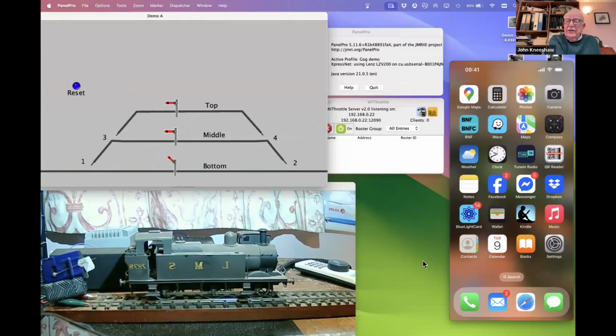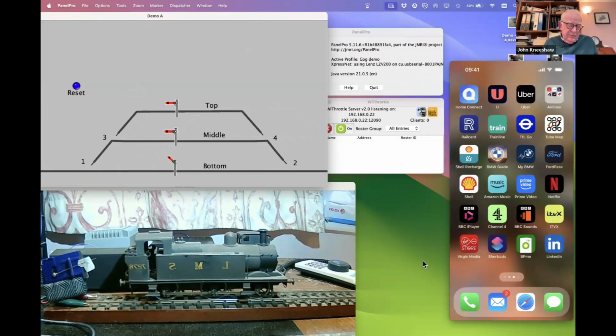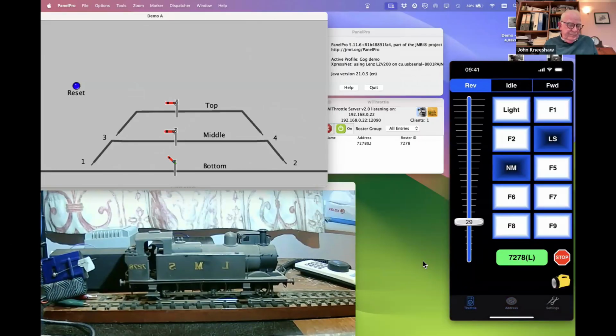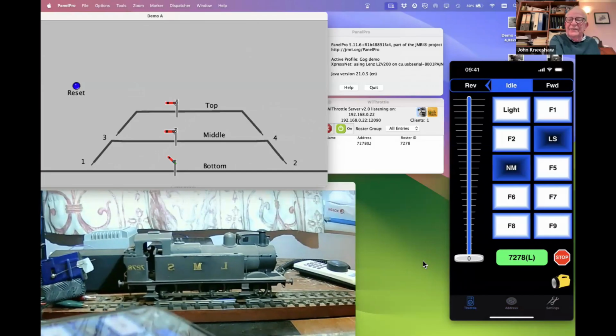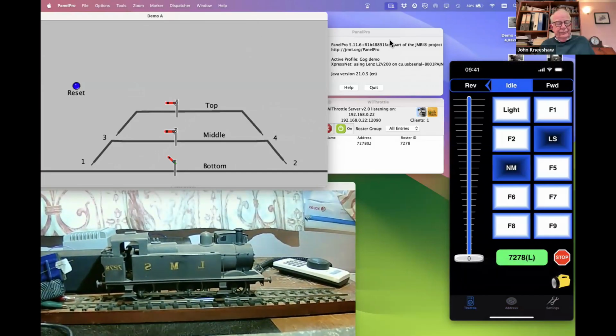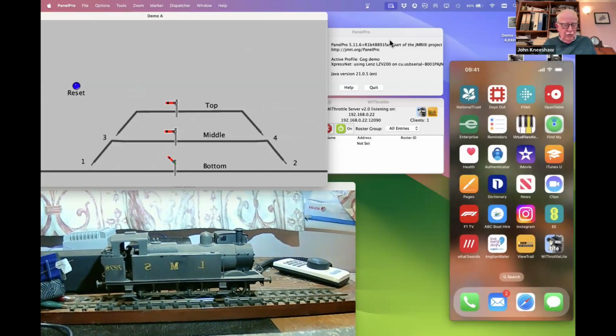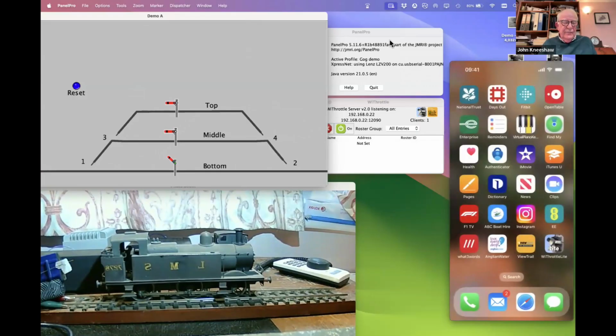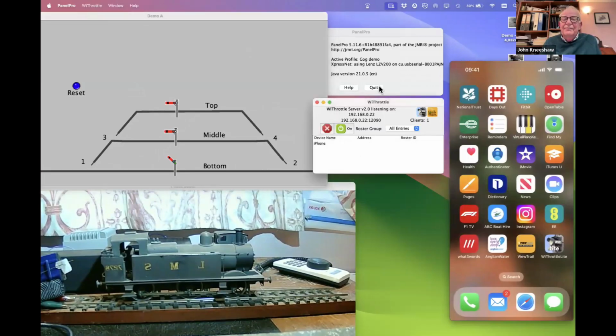And then we'll go back to my phone and go and find WiThrottle Lite, which is there. And that still doesn't want to play. So I can't remember what I did to make it work last time.